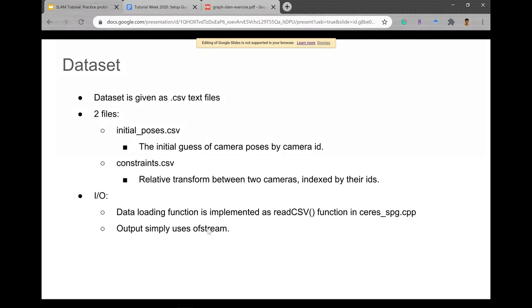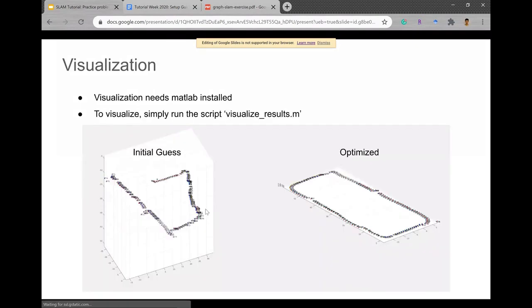Once you have done the ROS run and gotten a result, simply open MATLAB and run the script visualize results. It will show you what the initial guess looks like and what the optimized poses look like. Okay, and I think that's it.